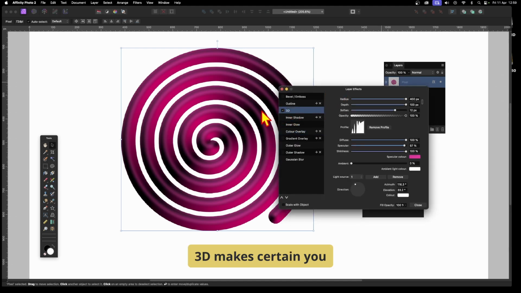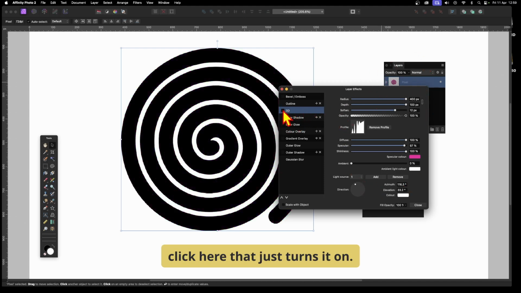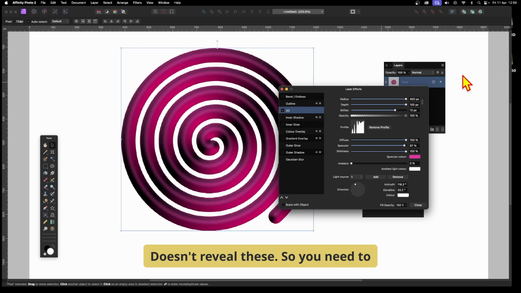So 3D, make certain you highlight it, make certain the whole thing is selected, then you'll see all the settings. If you just click here, that just turns it on, doesn't reveal these. So you need to actually highlight this, then you've got this. Then you can see this is probably fairly complex.